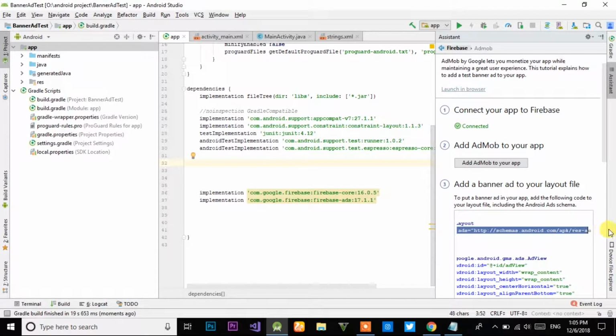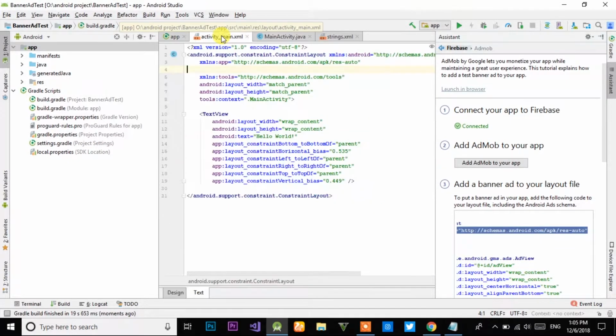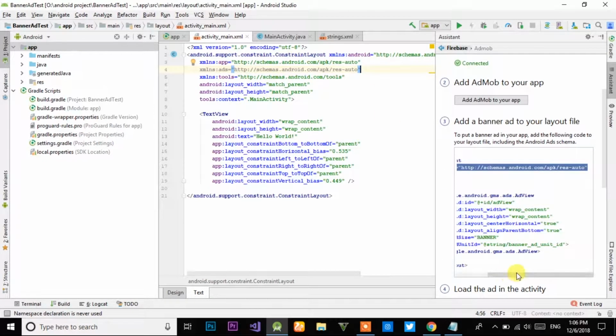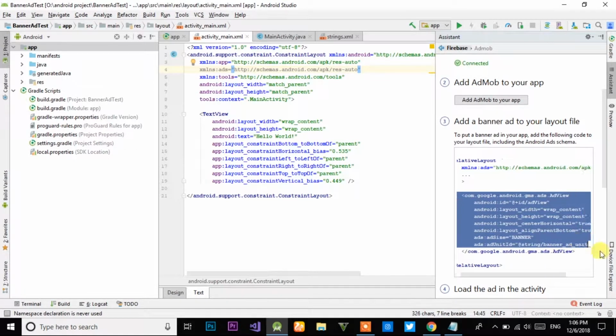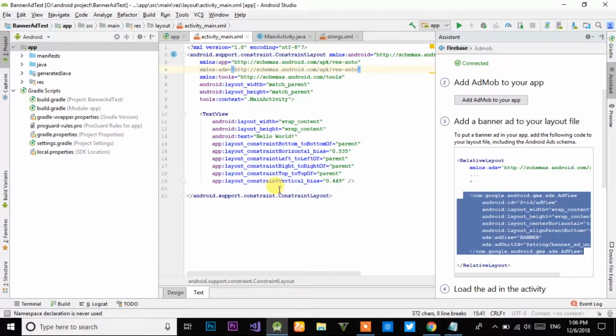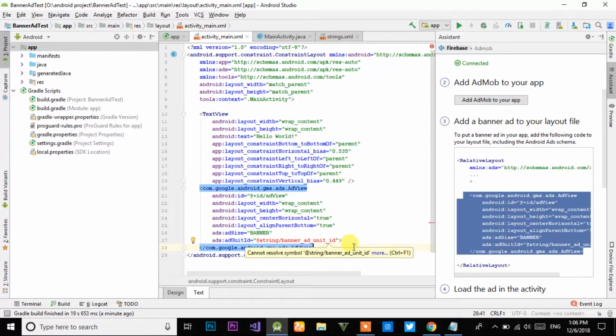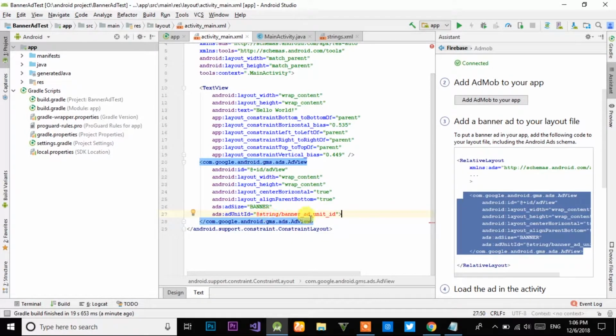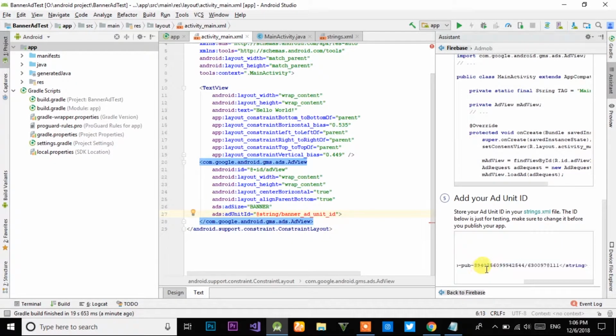Just go for copy, Control C, and after that go to your activity where we are going to put our ads. Open that activity and paste it here at the top. After pasting it, you should copy this. Just go for copy. After copying, again you are going to paste it here, and now this error may occur. We should be adding a banner ad ID, so we are going to copy this one. Just go for copy.